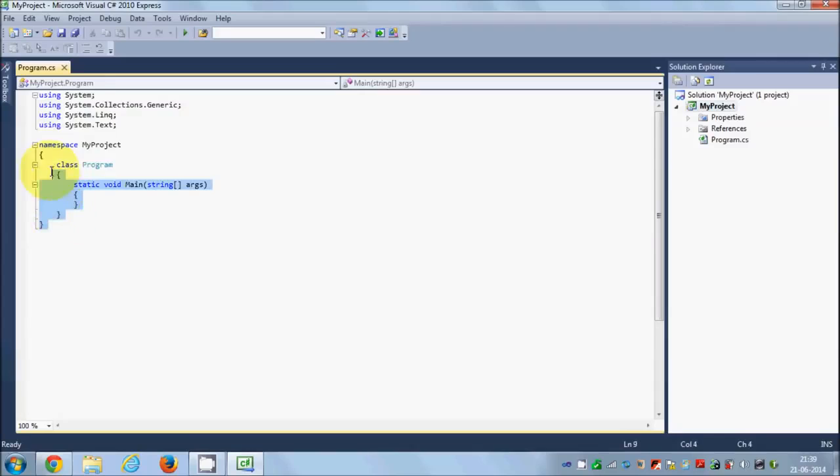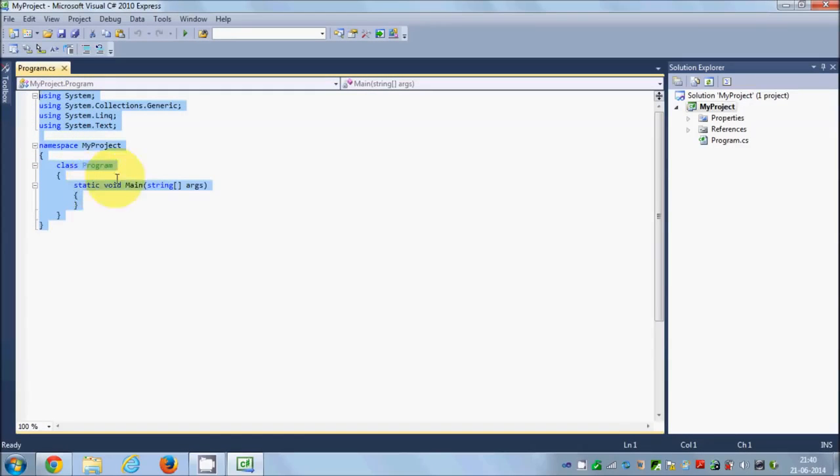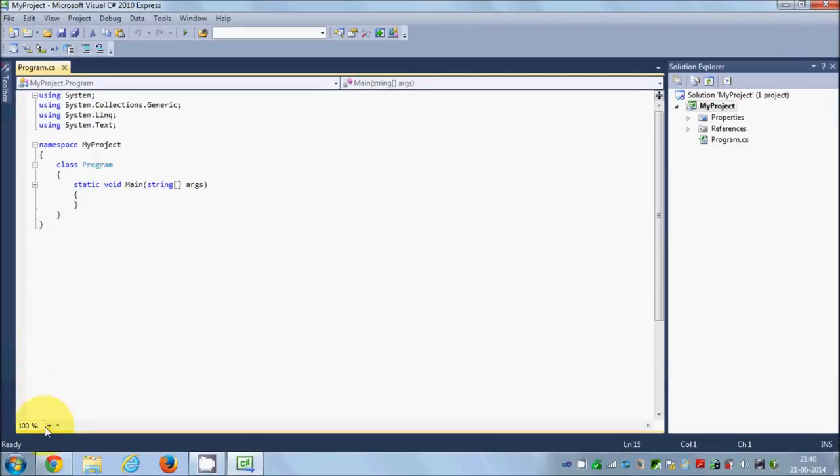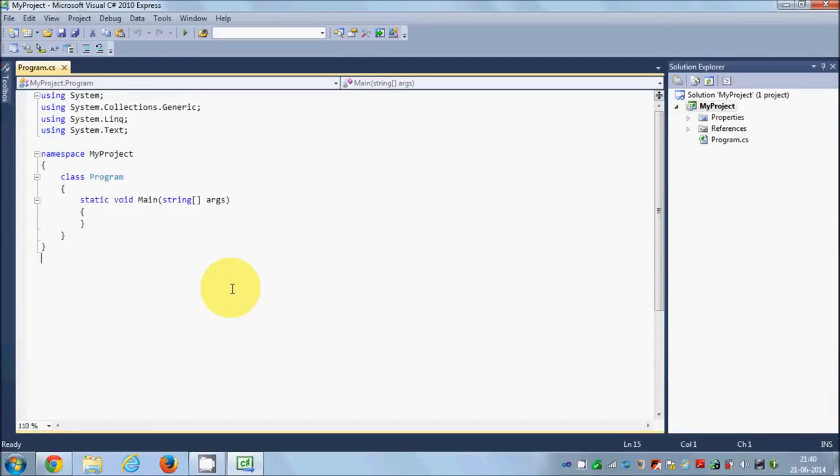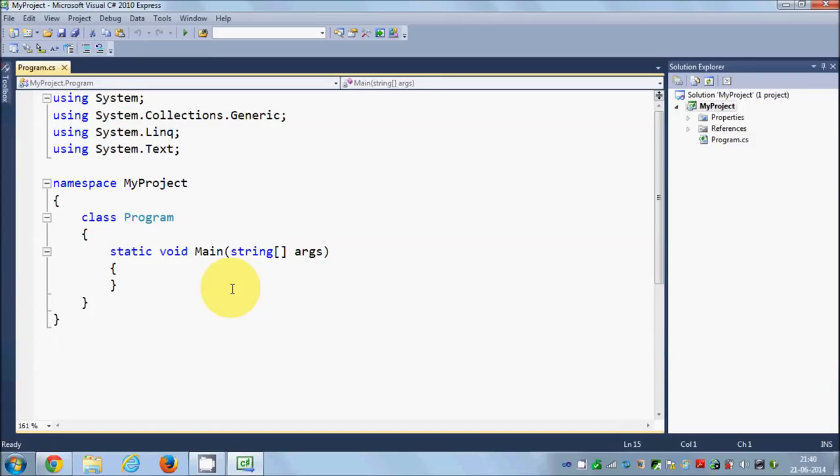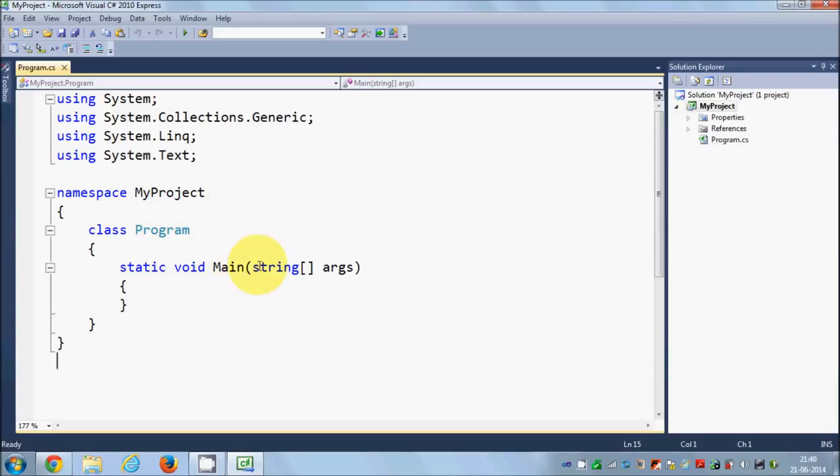It already gives you this bare-bones project, or code for running, but we are not going to use it. One more important thing: if you want to increase the font size of this code, you can go here, where it is by default 100%, and increase the font size, or otherwise just press Control and scroll your mouse, and it will increase the size like this. Now the font size is increased.